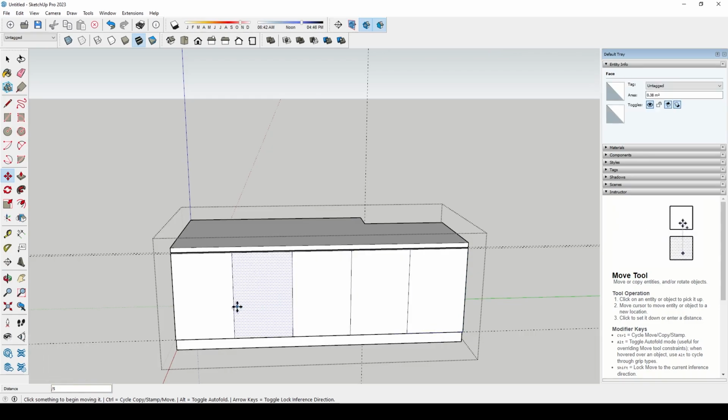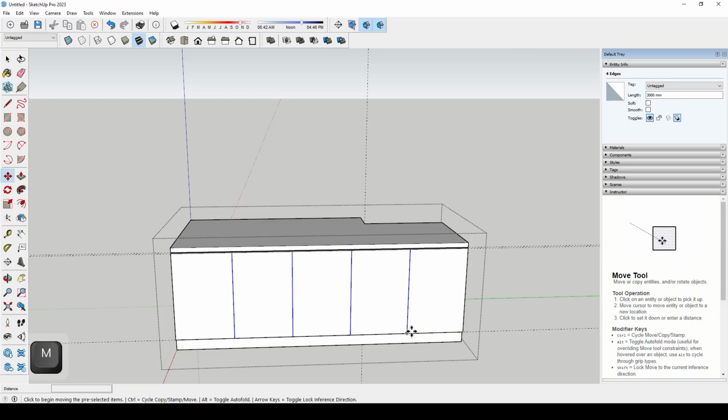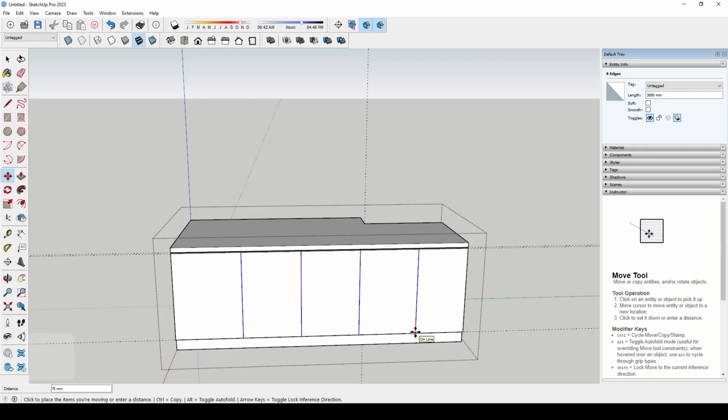Then what we're going to do is grab each one of these doors and copy them over, just to create a gap in between, which will look really nice when we're making our perspectives later because we've got realistic looking lines.